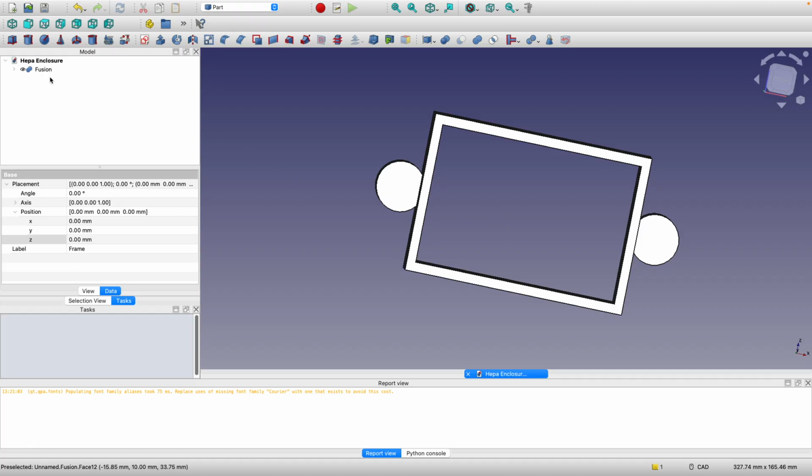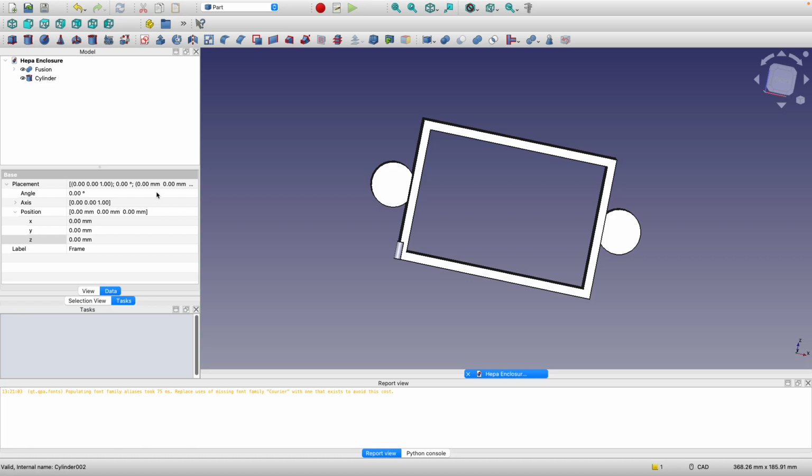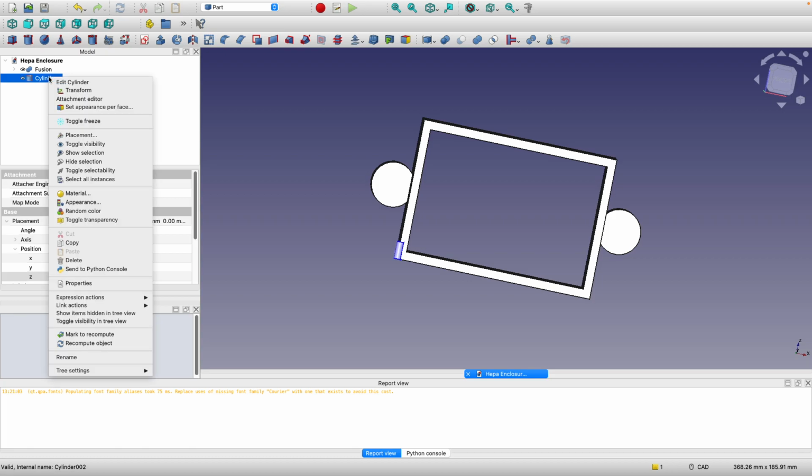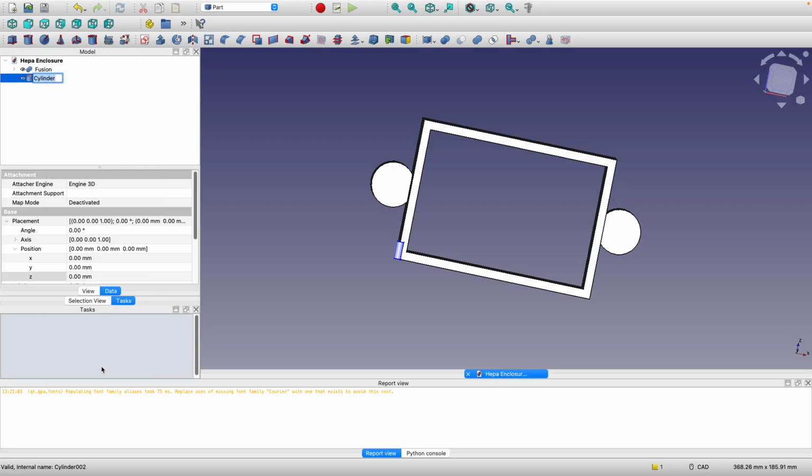Next thing that we want to do is we want to create the holes. So basically also known as the bores. So we're going to create the left bore. And to do the left bore, we're going to go back to cylinder. And let's rename this as left bore. There we go.